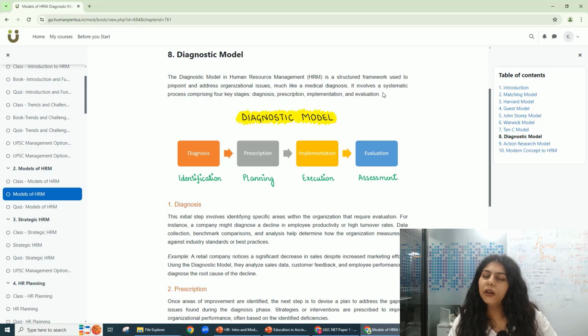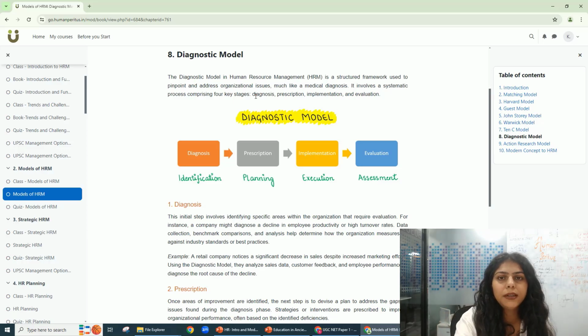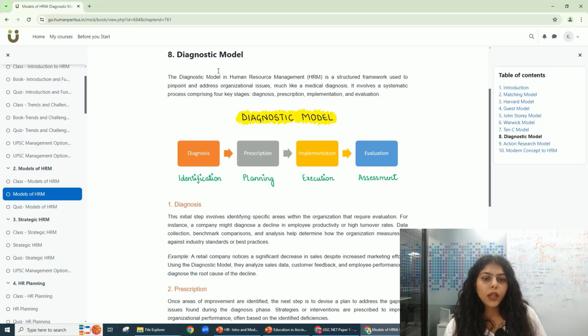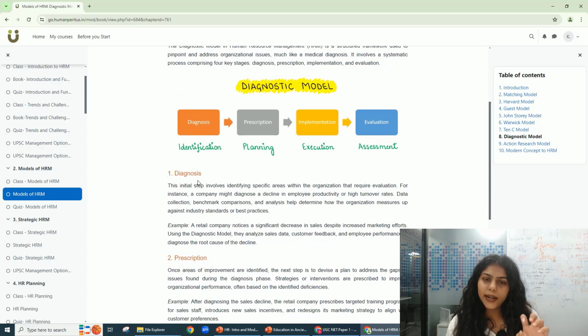Now how does this model work? Let's get into that. The first stage is diagnosis. What is diagnosis? The same way you'd go to a doctor and the doctor would diagnose you with a problem, the diagnosis of the problem is done in this step here. So you identify the problem here. What is the problem exactly? The identification, definition and determination of the problem is done here.